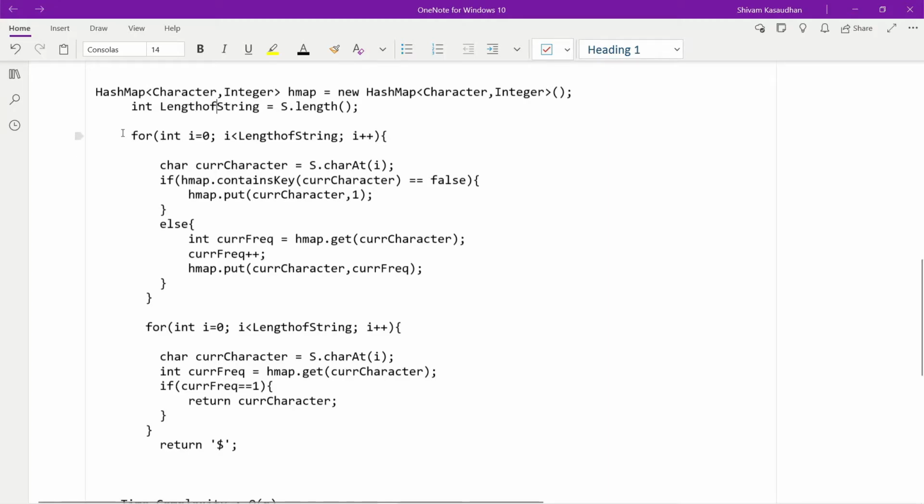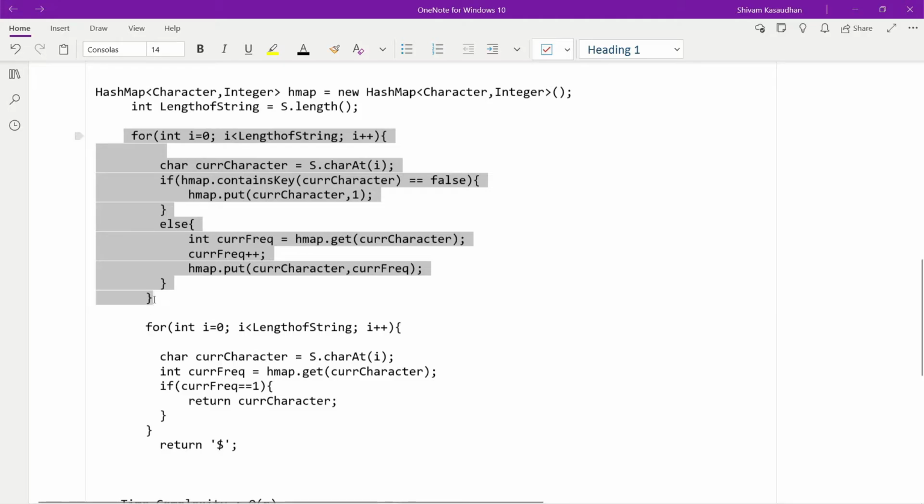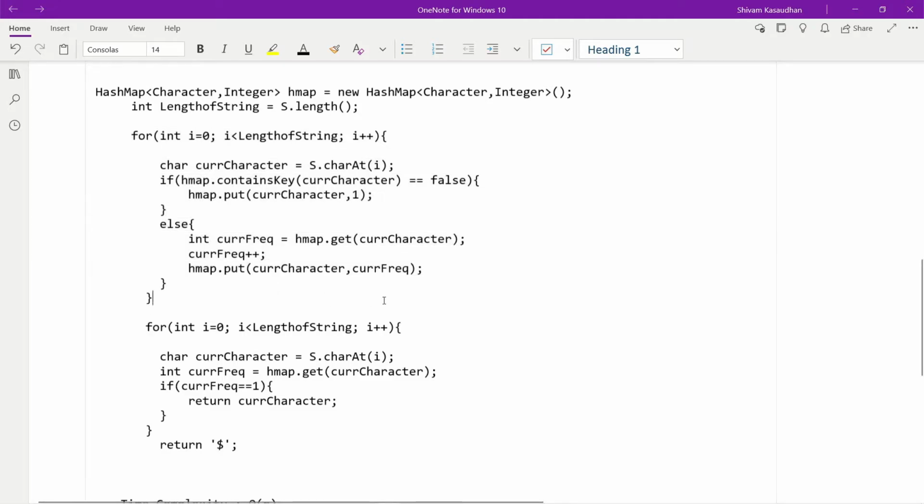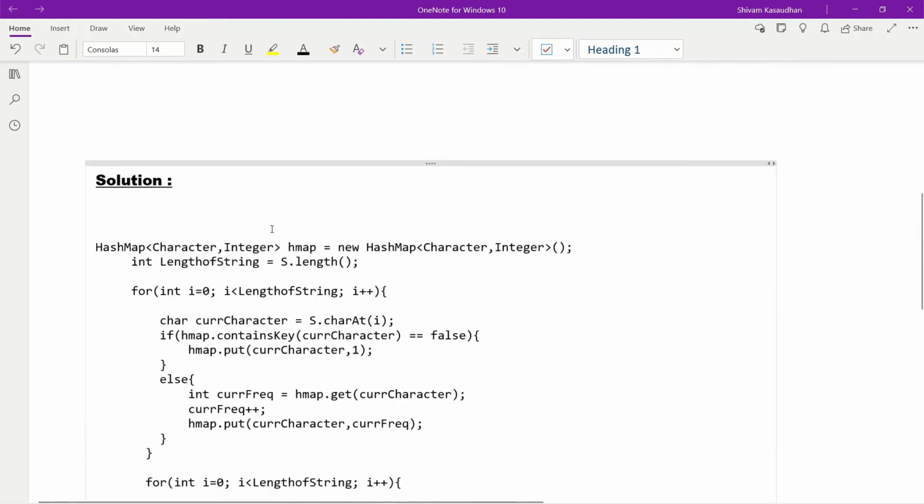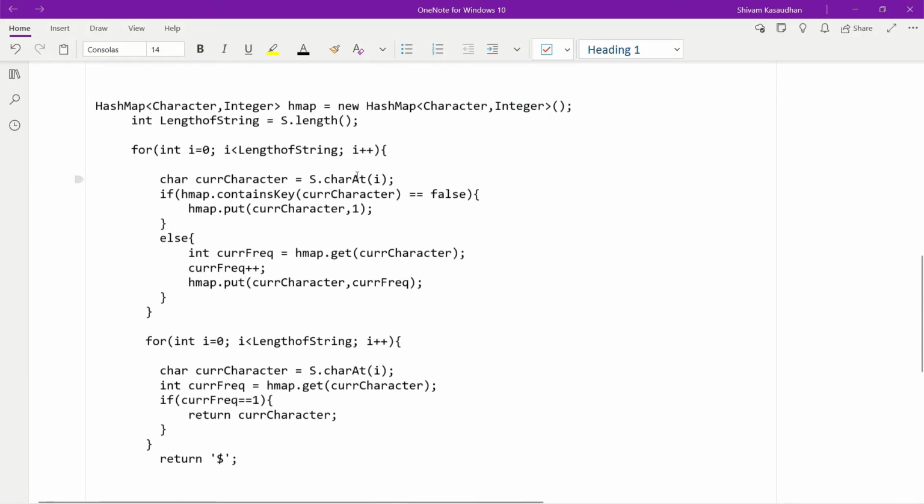And then I am running a for loop. The first for loop I am using to insert all the characters and their frequencies in the hash map. In the first for loop, I have simply initialized one variable, current character. Starting from the first element, I will store the first A over there. I will store A in current character, and then I will check whether A is present in that hash map or not.